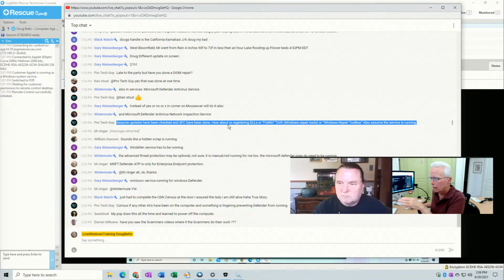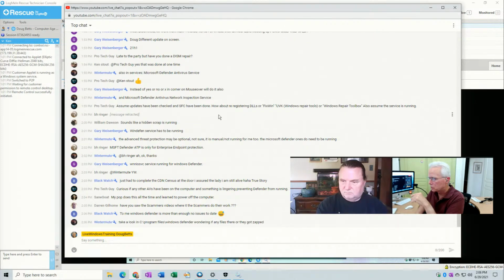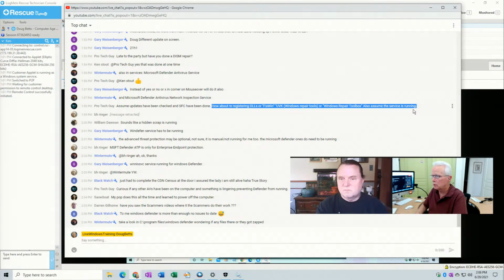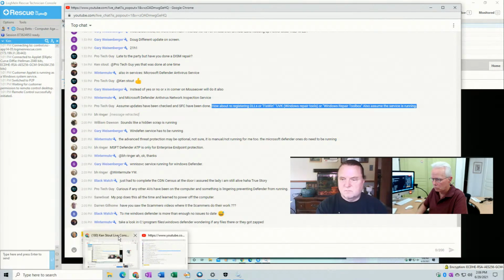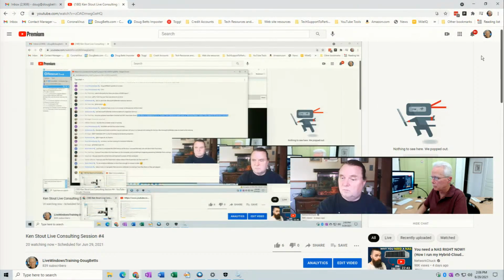I'm struggling a little bit adding the words that I need. So yes, we've done SFC and we just said that ran but didn't solve the problem. But re-registering DLLs or FixWin, UVK, Repair Tools, Windows Repair Toolbox. So I'll do a Control-C there. And then I'm going to go access that Google Docs from here.